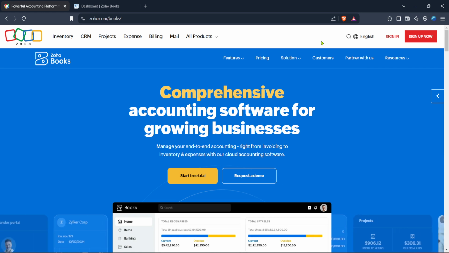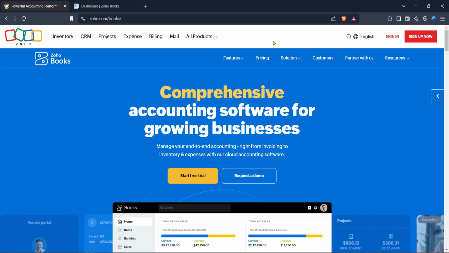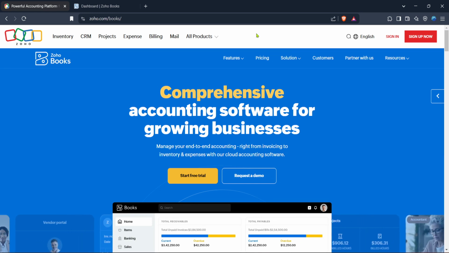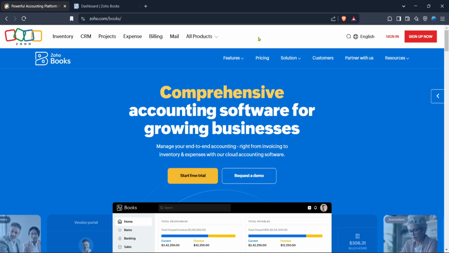Now once you're logged in, navigate to the dashboard of your Zoho Books. The dashboard is your command center, providing an overview of your financial activities. It's here that you make direct connections for added capabilities, such as linking to Shopify.